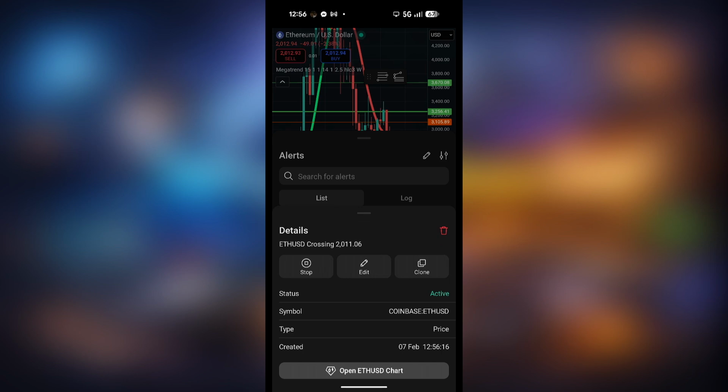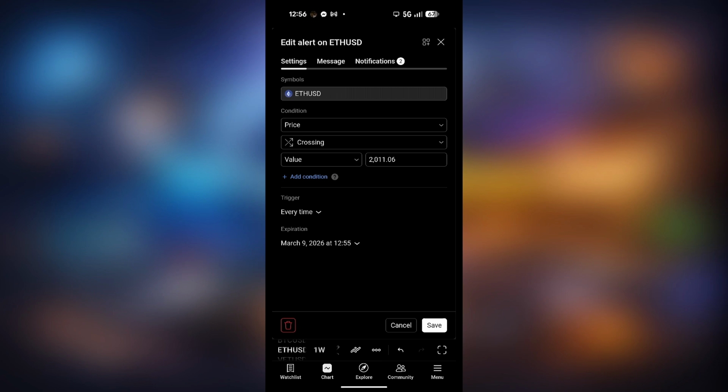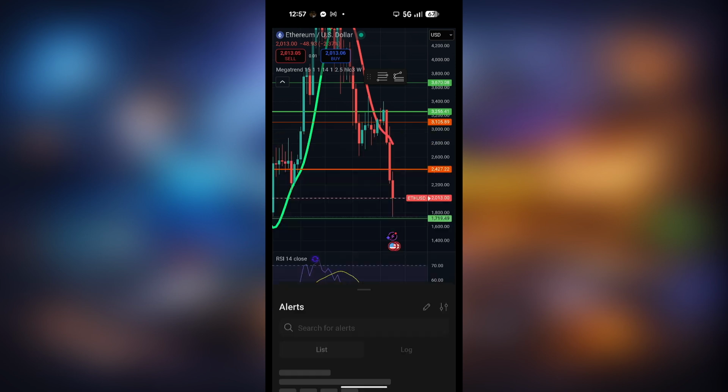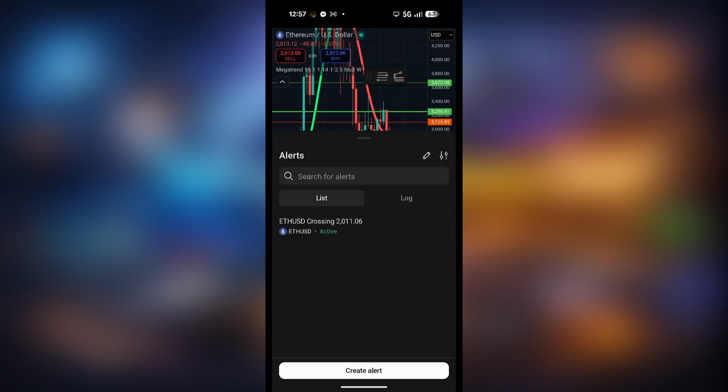After that, you can click on it, and you can also stop it, clone it, or edit it if you want to change something. So this is how you can create alerts for your selected currencies.